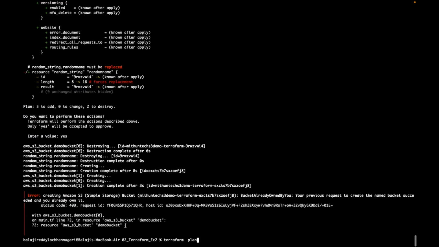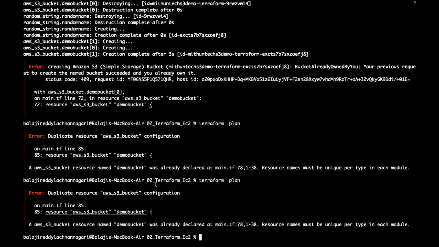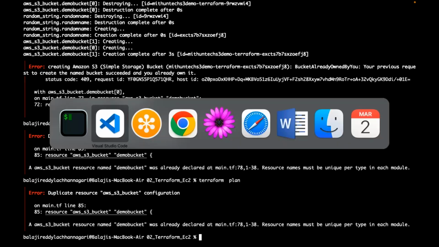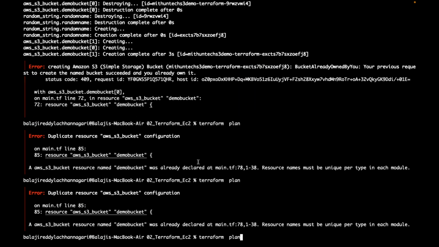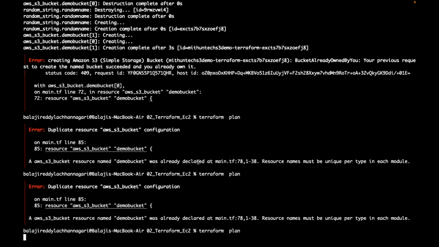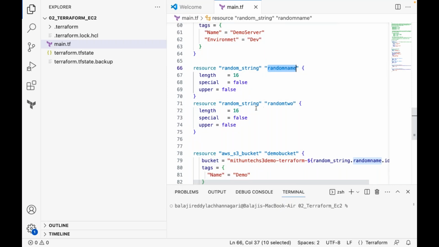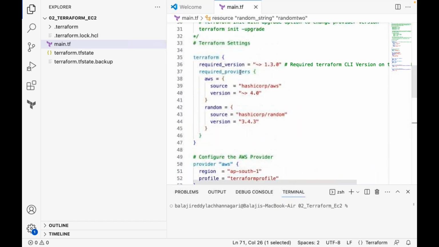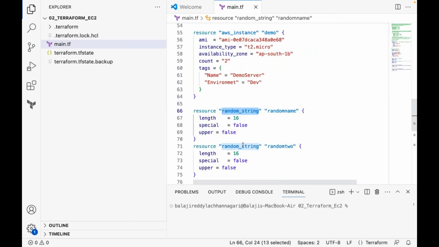Guys, you can use this random provider if you want to get some kind of random names or numbers. Otherwise, you can use count also. Sometimes you may need to get some kind of random names, so you can use this random provider. It is going to support some types of resources like random string.